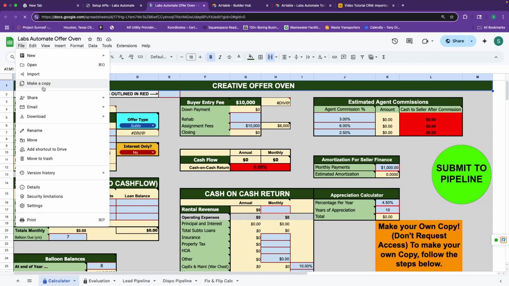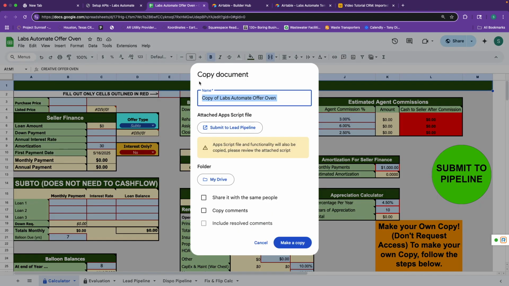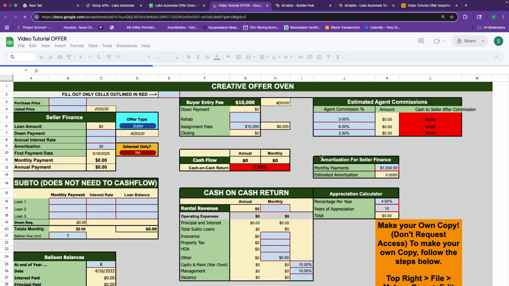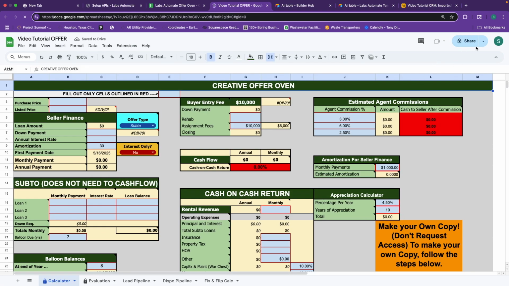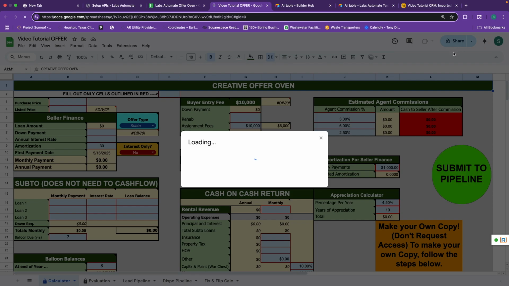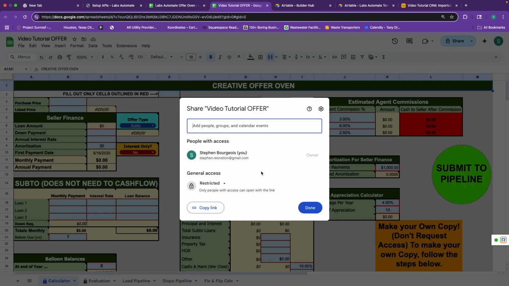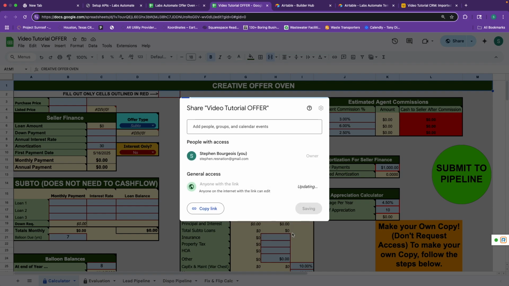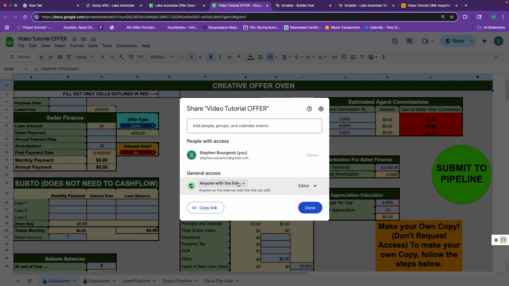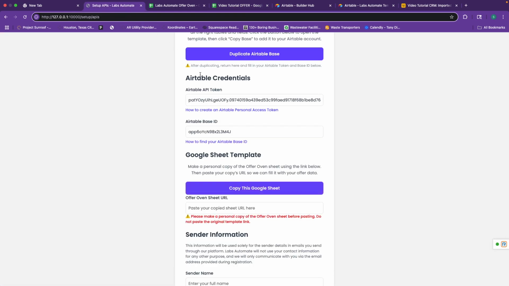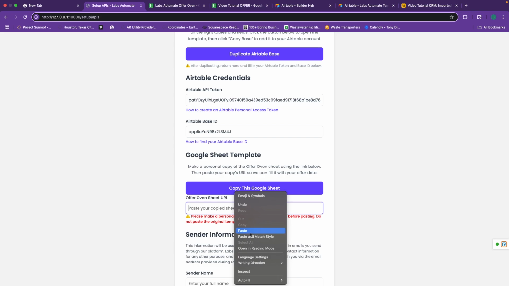So file, I'm going to make a copy. I'm going to call it the video tutorial one, just so I remember. Make a copy. And then what you want to do is just come over here to share, because I need to be able to write in it for you. And so anyone with link, make it editor. That's it. So make sure you put anyone with the link, change to editor, copy the link, go back to your setups, and just paste it in.